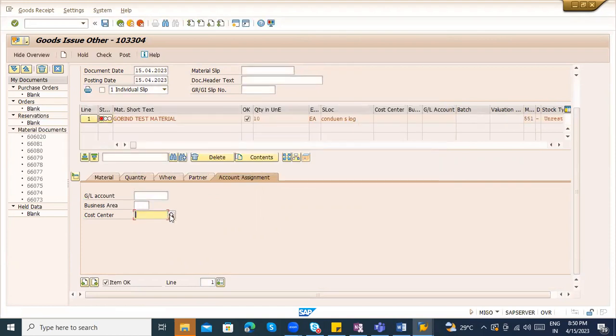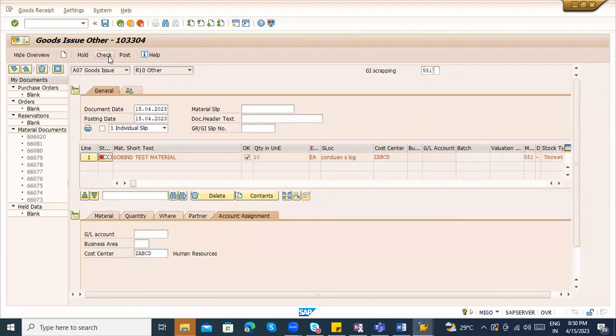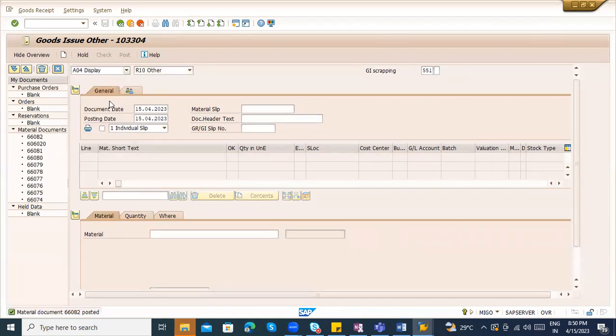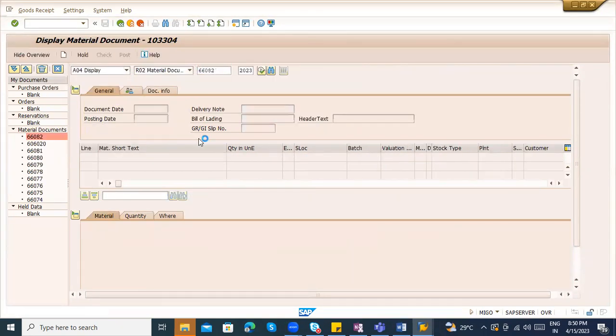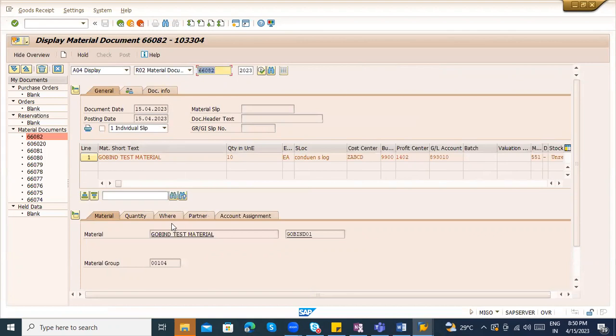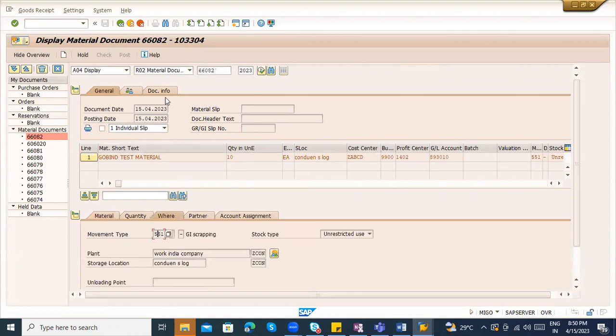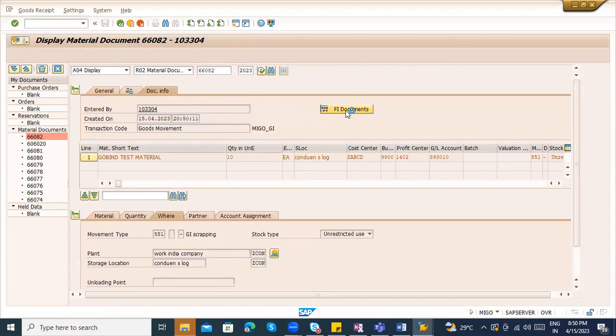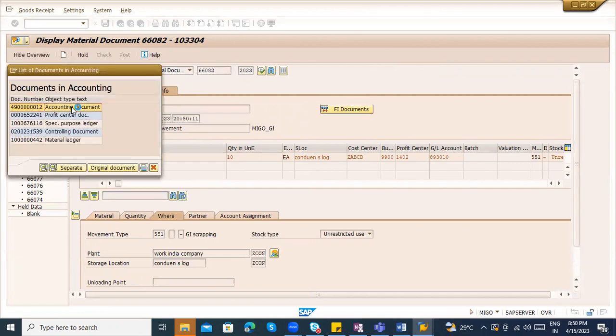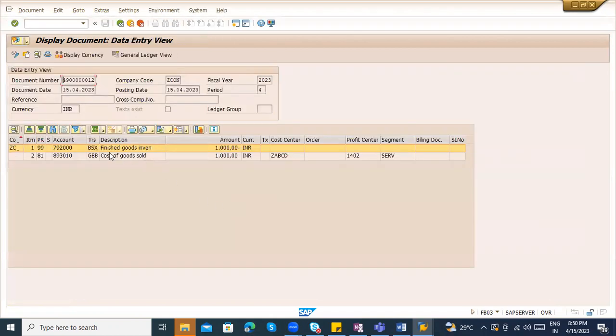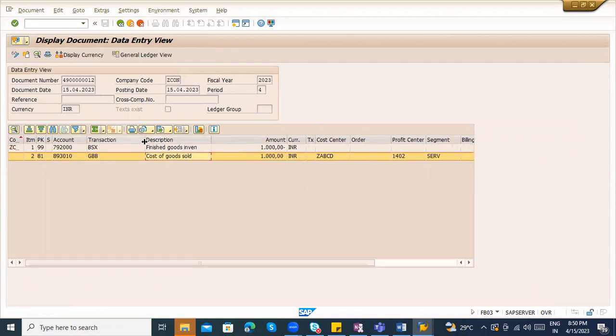We have to mention some cost center related also. Let's mention some cost center. Post. Okay, so this is the cost, and it moves to scrap. Again you can see that your inventory account is reduced, and the consumption account, which is the scrapping consumption account, is debited in GBP.